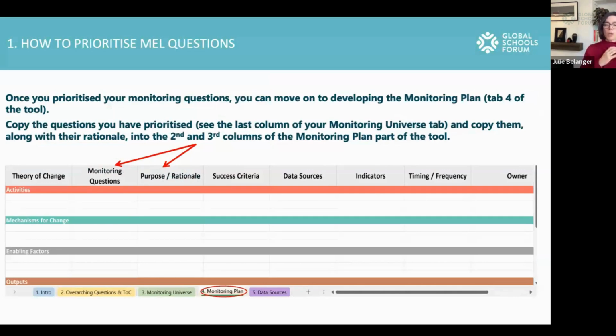Now, once you've prioritized your monitoring questions in tab number 3, and you've decided based on this series of questions which ones you will be focusing on, then you can take those questions and copy them into your tab number 4 here. And in this tab number 4, you've got the second column, which is about your monitoring questions, and your rationale, which you will have filled in from tab number 3. So you can just copy and paste the priority ones here.